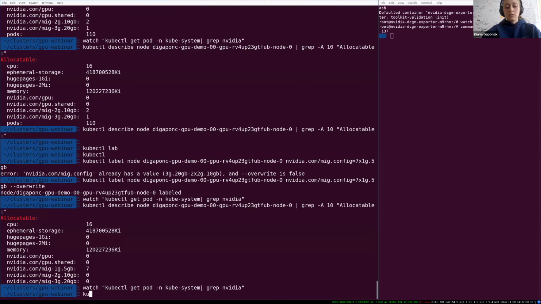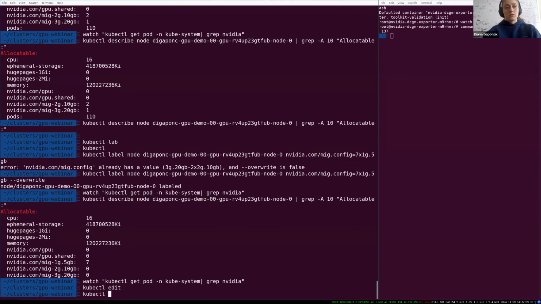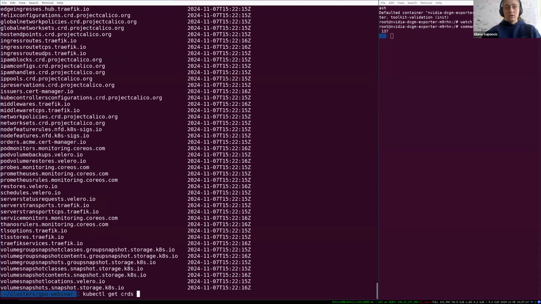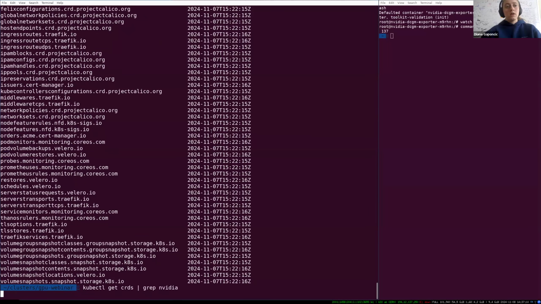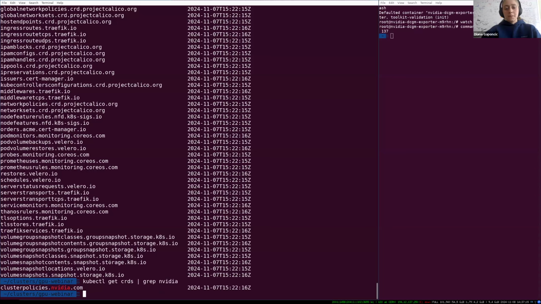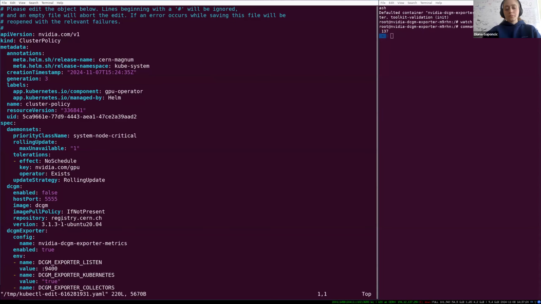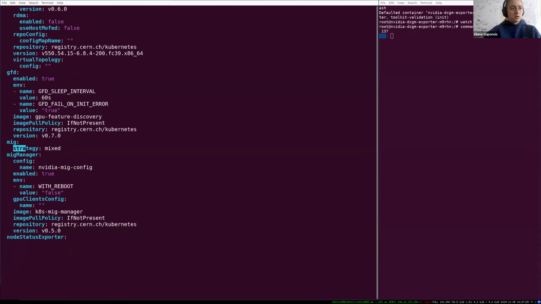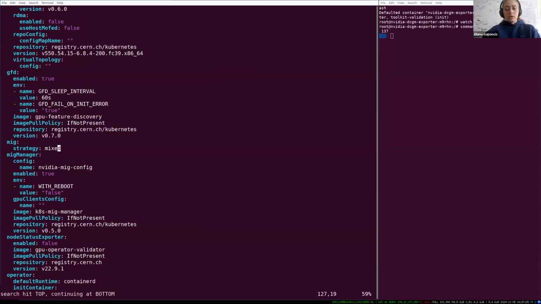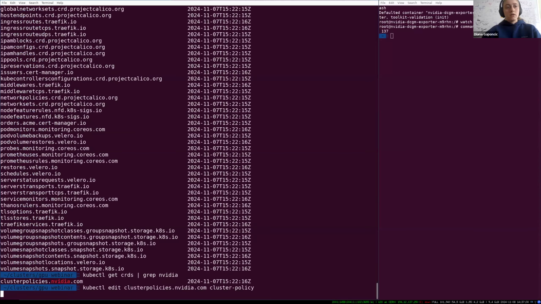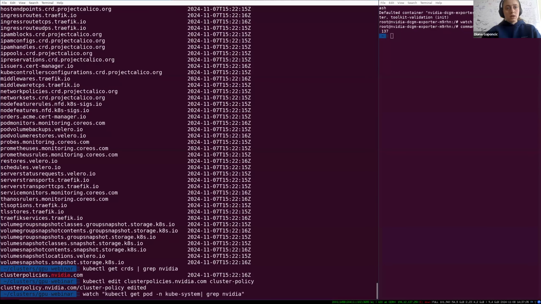All right, so what I want to do next is I want to edit. I'm gonna show first. So if you get the CRDs that you have in your cluster and you grep for NVIDIA, you'll see these cluster policies. So what we can do is we can edit the cluster policy, which is called cluster policy. We can search for strategy here. Strategy, all right. And we have mixed, we can use single. We're gonna try this out.